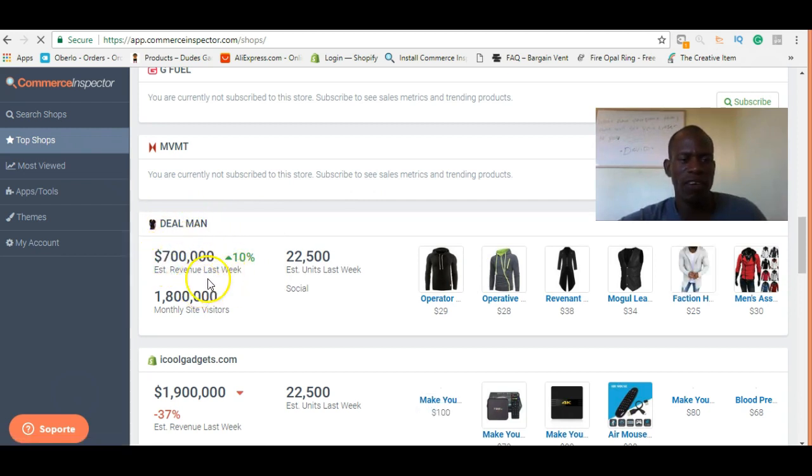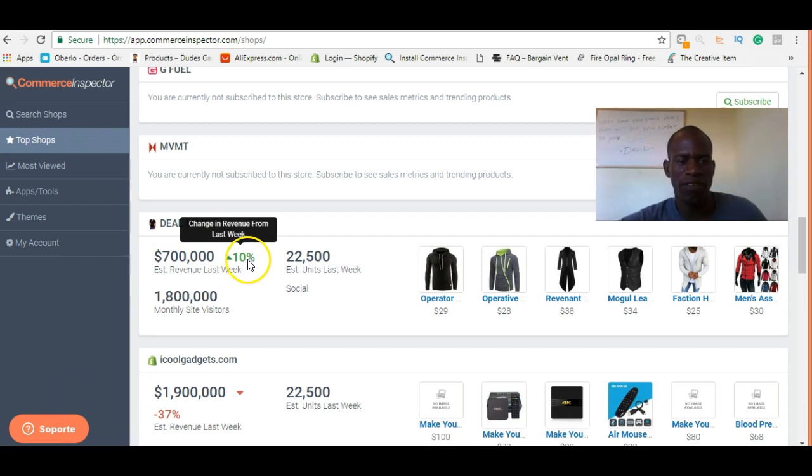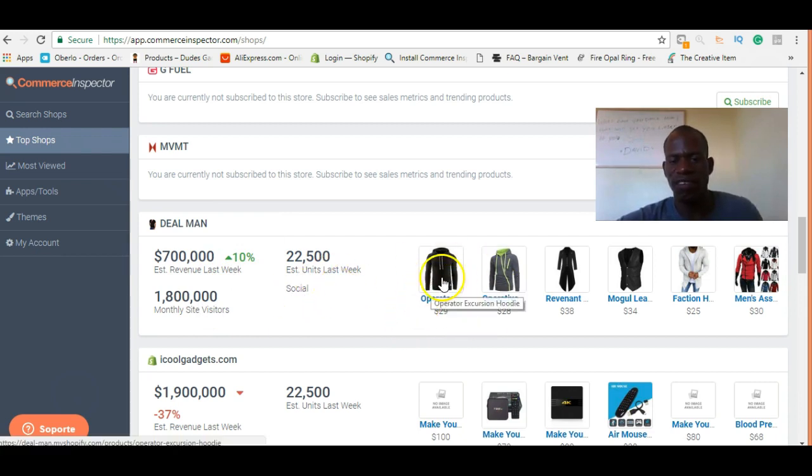As you guys can see, last week alone, they made $700,000. As you can see, they're up 10%, so that means they are doing better week after week. As you guys can see, this is their hot selling product right now. Let's say you have a clothing store, what you can do is go on AliExpress. I'm sure that's where they got these, because I have found this one myself, and place it right on the store. All of these, right?